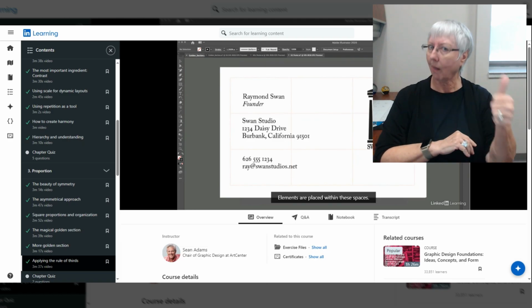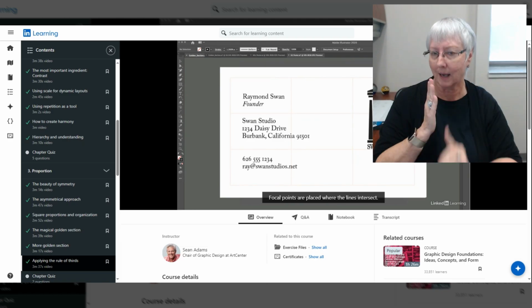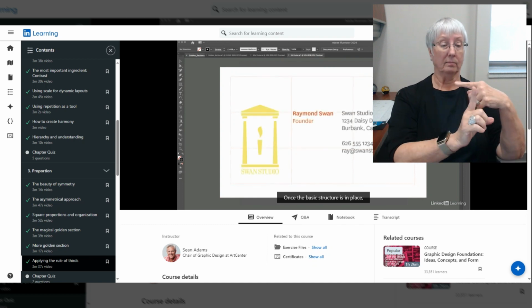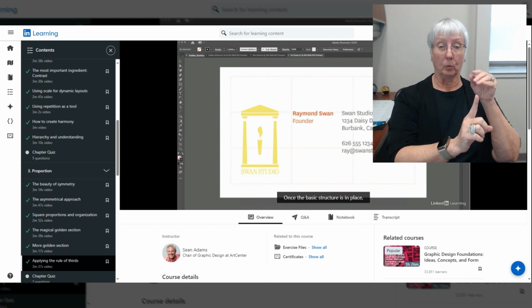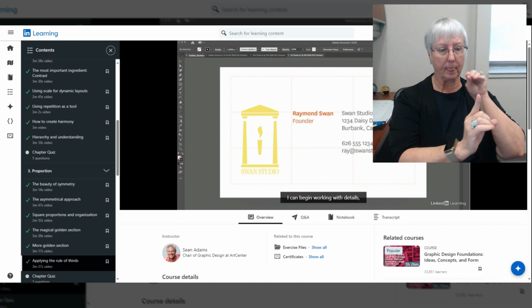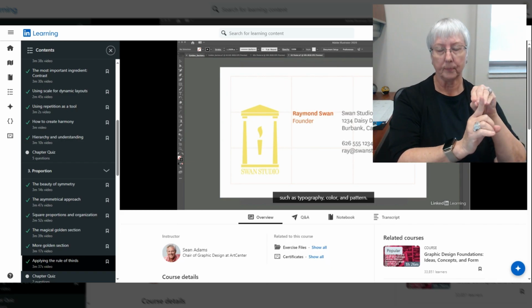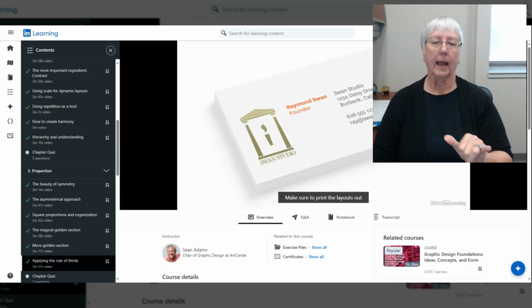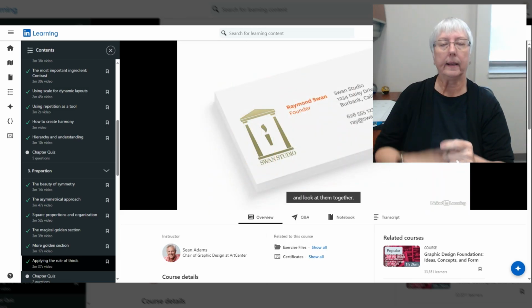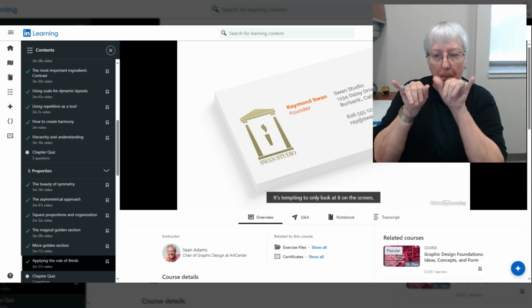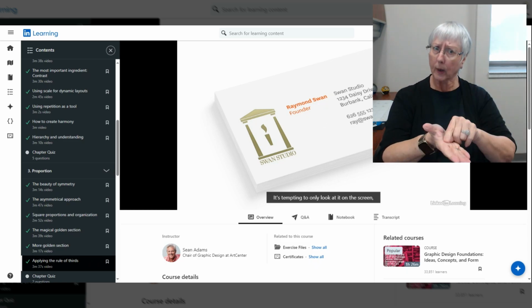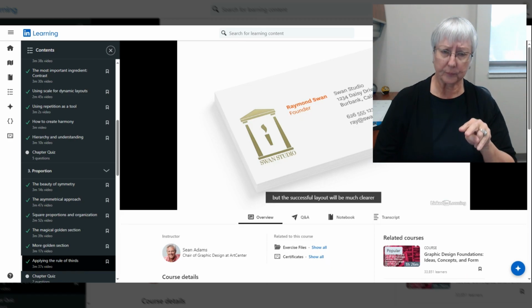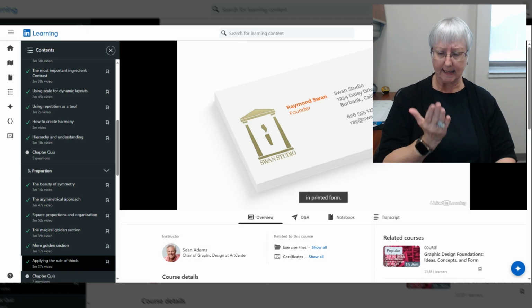Elements are placed within these spaces. Focal points are placed where the lines intersect. Once the basic structure is in place, I can begin working with details such as typography, color, and pattern. Make sure to print the layouts out and look at them together. It's tempting to only look at it on the screen, but the successful layout will be much clearer in printed form.